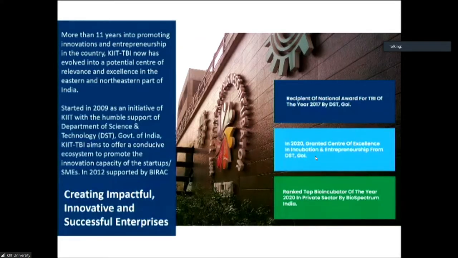Now again, you must be asking what KIIT-UBI is. Look at the building here. This is very interesting, which is in Campus 11. This is funded by the Department of Science and Technology, Government of India, way back in 2009. And this has now become a center of excellence in incubation, as I said. It creates impactful, innovative enterprises out of innovative minds. So please, if you really want to take this path, when you join, start exploring KIIT-UBI, the innovation ecosystem of KIIT.